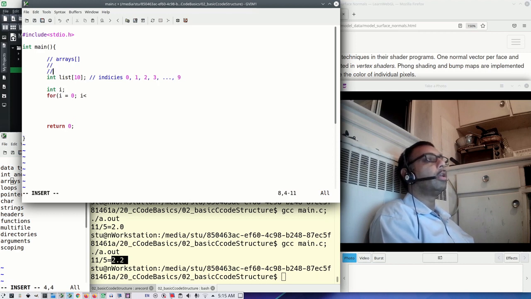so let's put int size equals 10, and we'll put here size. And now we can go here and put size minus 1. Oh wait, no, less than size, we don't have to do minus 1. Less than size, and i++.